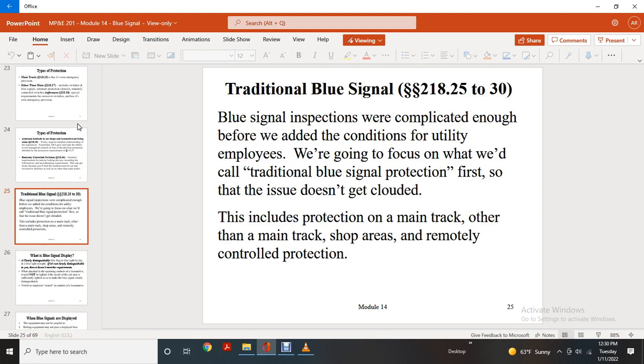Blue signal inspection is complicated. Before we added conditions, utility employees were going to focus on what we called the traditional blue signal protection first, so the issue does not get clouded with the included protection of the main track or the other main track shop area with remotely controlled protection.